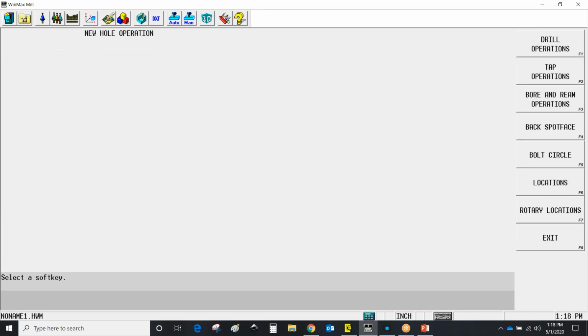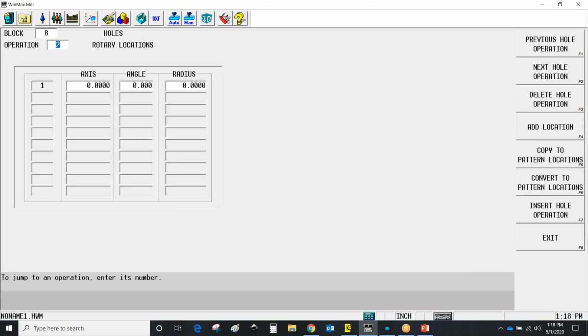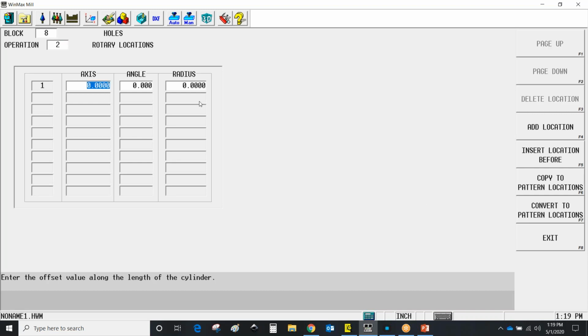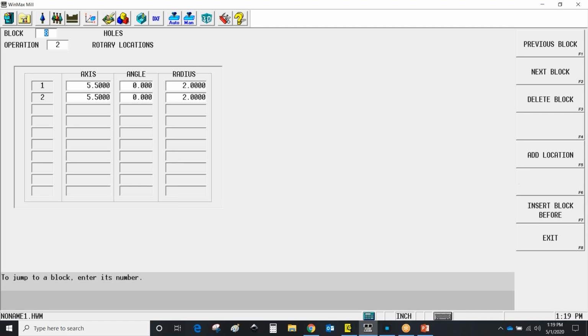Now when I go to my next hole operation, I have one for rotary locations. If I'm on a rotary machine, this should be available to me. I can select it, and there's a few things here that I can fill out. Number one is the axis. Where am I going to put this along the axis of the part? I'm going to go 5.5, ½ inch from the end. I'll do one at 0 degrees, and now it's asking me for the radius. If I put in the radius of my part, it will take that 0.1 and minus 1 inch and convert that to rotary.